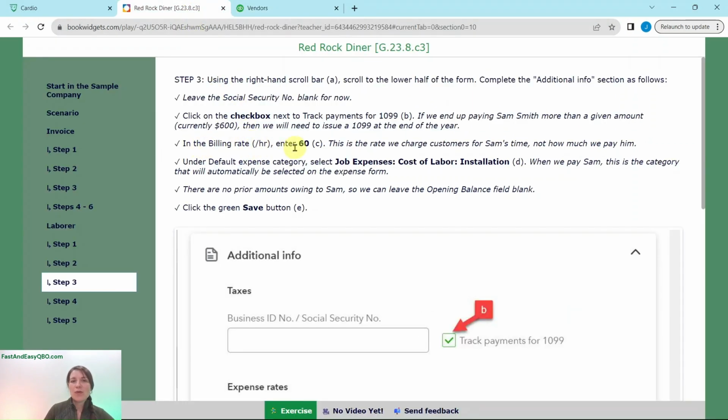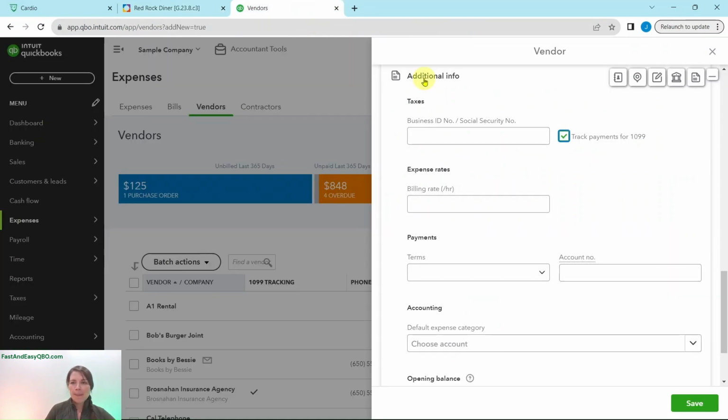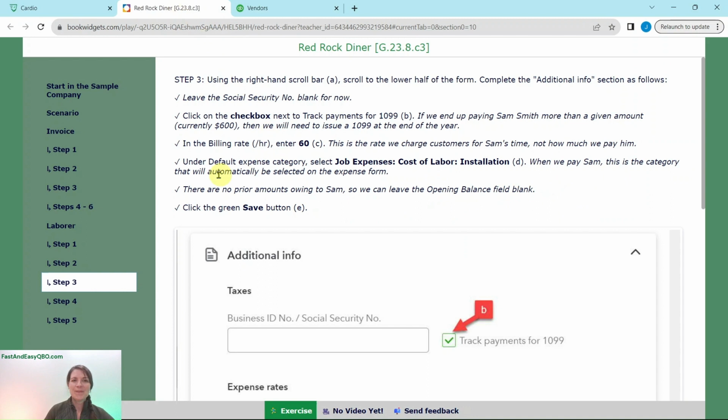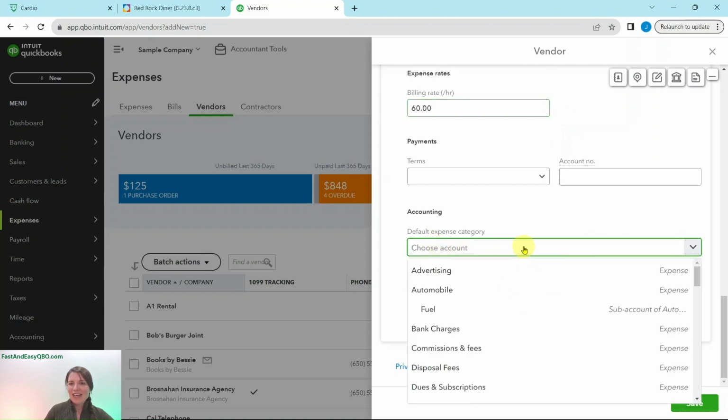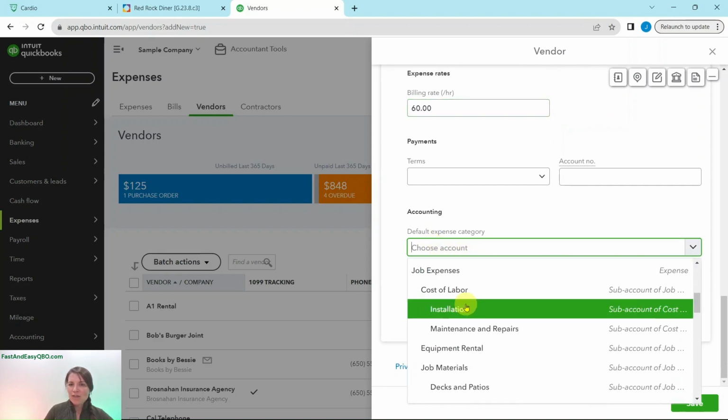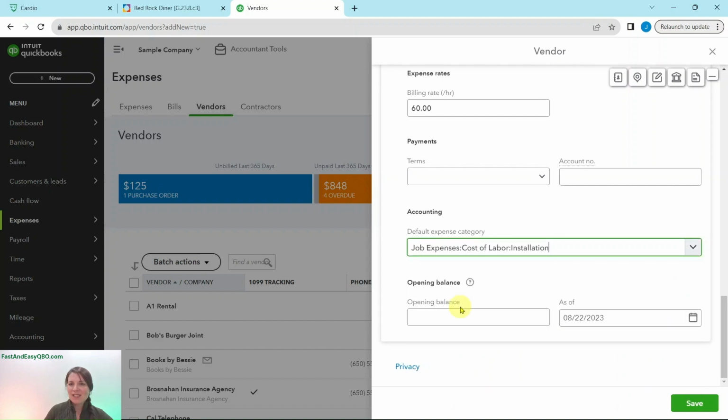Next, in the billing rate, we are going to put 60 because it's being billed $60 an hour. And just know that this rate is what we will charge customers for Sam's time and not how much we are actually paying him. So in the billing rate here, go ahead and put 60 for 60 per hour. And then under the default expense category, we're going to select job expenses, cost of labor, installation. When we pay Sam, this is the category that will automatically be selected on the expense form. So in here, this default, go ahead and click into it, and you can scroll down to find the installation under the job expenses, cost of labor.